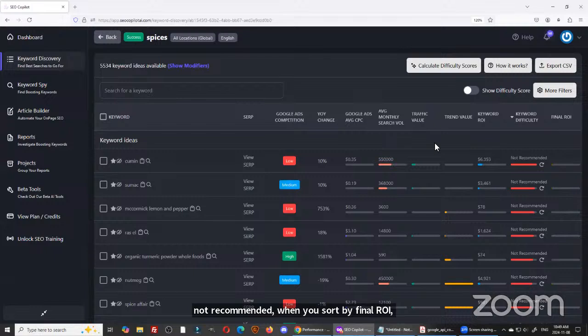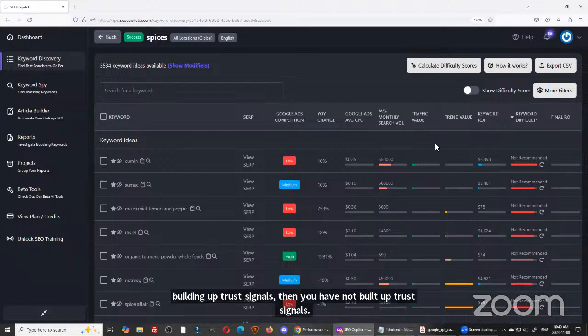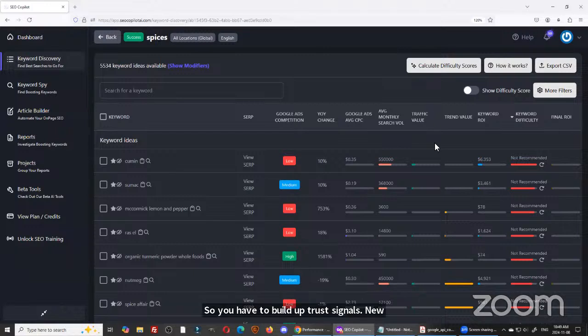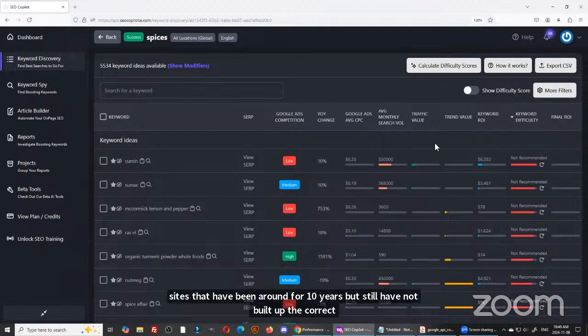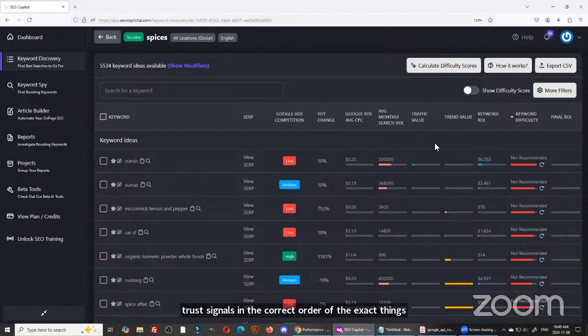or you have a site which seems to be a little bit on the sick side, it's untrusted from Google for whatever reason. It could have been around for 10 years. It still might be untrusted by Google because of whatever other spammy things they're detecting, and or being new. You need to build up trust signals. If you're new, you have not built up trust signals. So you have to build up trust signals. New sites and sites that have been around for 10 years but still have not built up the correct trust signals in the correct order of the exact things that Google's looking for, those 6 steps that I was talking to RB about.